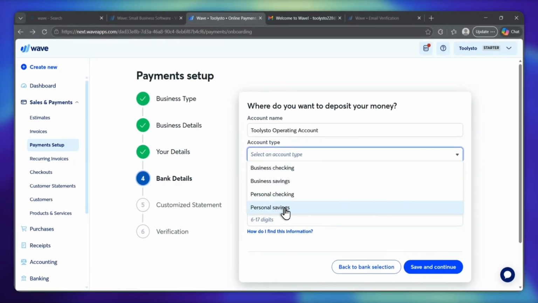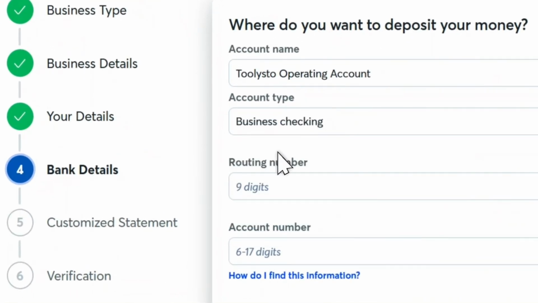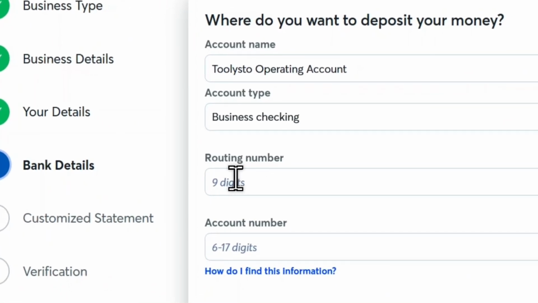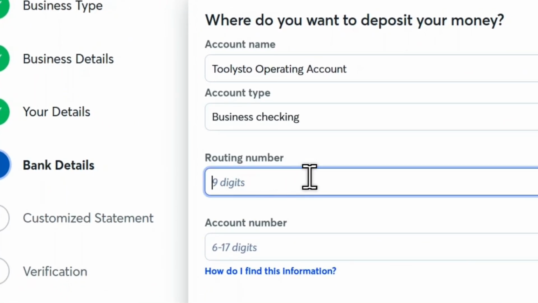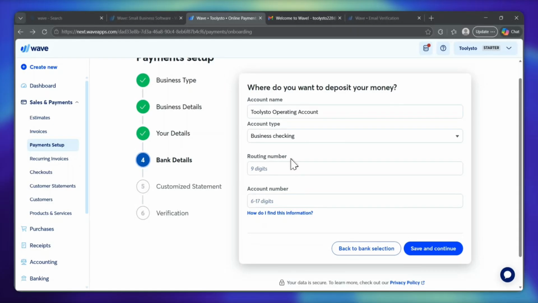Now, for your primary payout account, you almost always want to select business checking, guys. It's really designed for the high volume in and out of a business, and it keeps your personal savings shielded from your business transactions. Okay, so once we've selected business checking, you actually move over to the routing and account numbers. And this is the part where you really want to slow down.